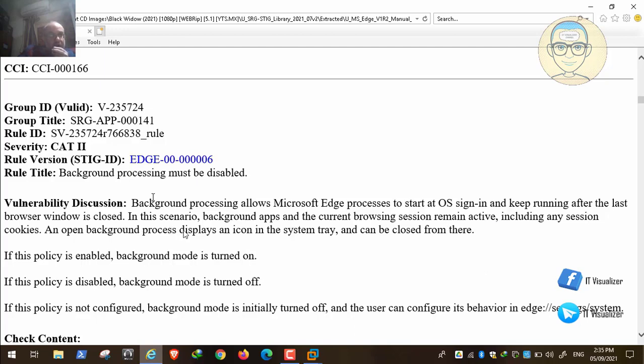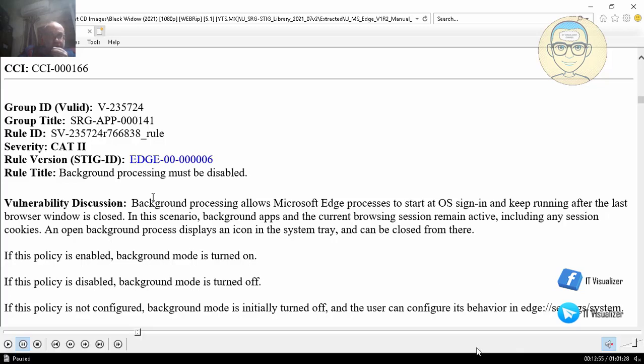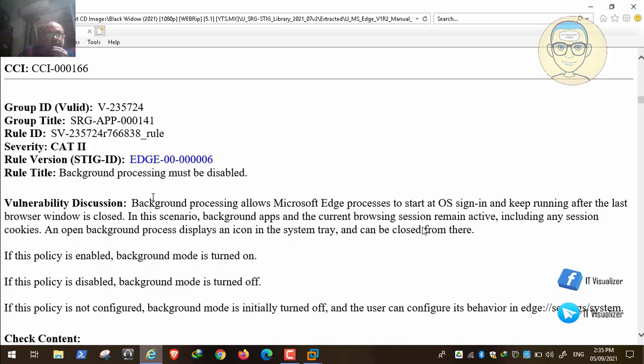An open background process displays an icon in the system tray and can be closed from there. So it means that Microsoft Edge will still be working in the background. All of your websites will still not be closed. The sessions to these websites will not be closed, so it will be only in the system tray. It will be here, tucked aside, beside the time.